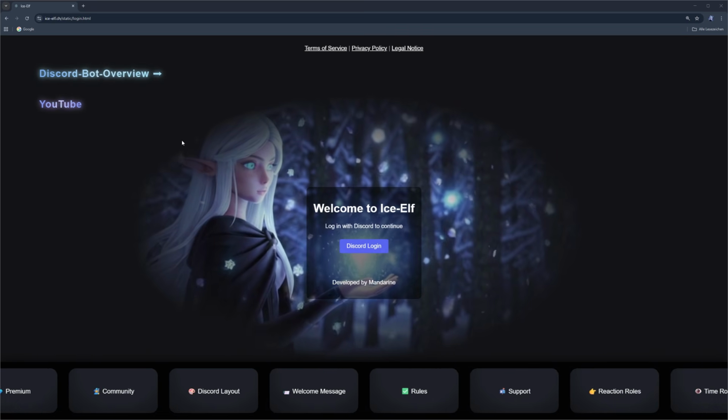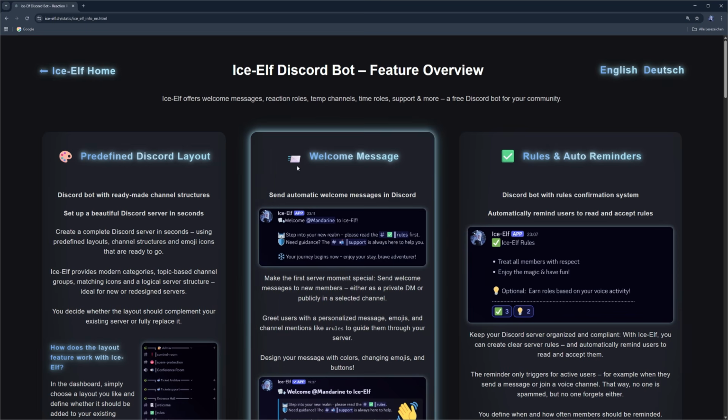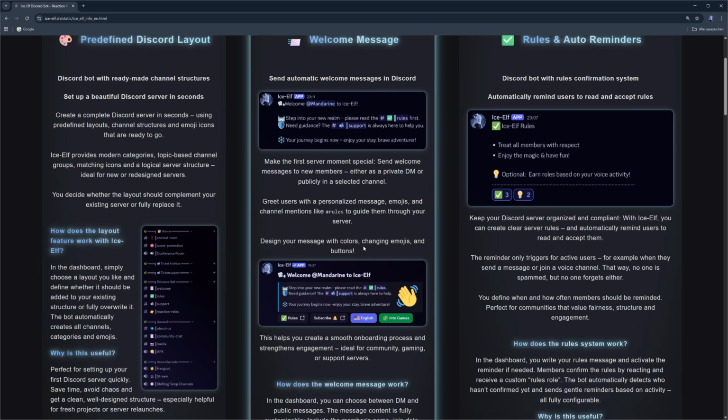We're on the iSelf Discord bot homepage, and we're going to take a look at the welcome message feature. This is one of iSelf's great features for welcoming new members when they join your server. You have the possibility to create a warm welcome message and link to channels in your text, for example, the rules channel or the support channel. But you can also design your welcome message in a highly individual way.